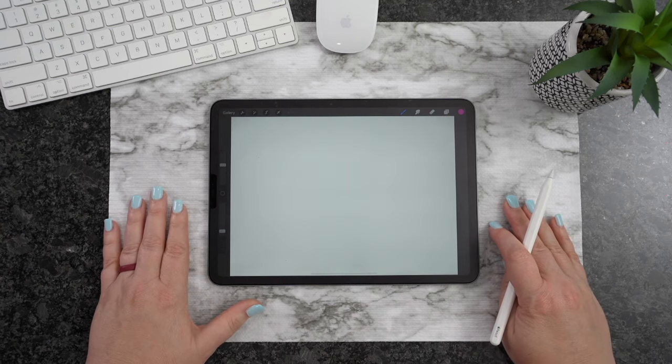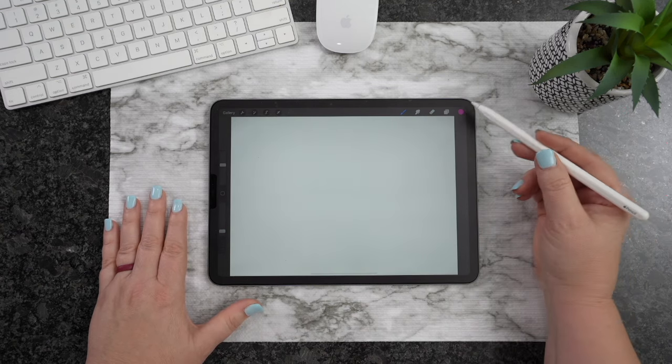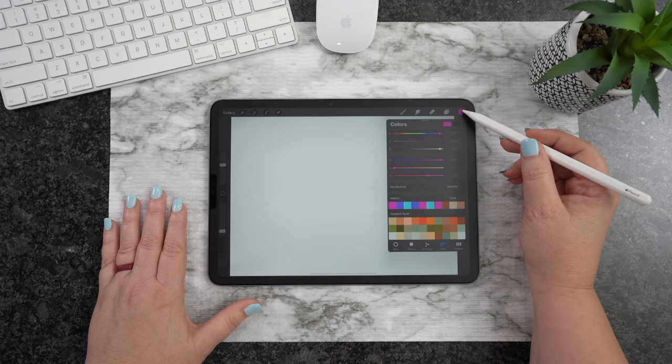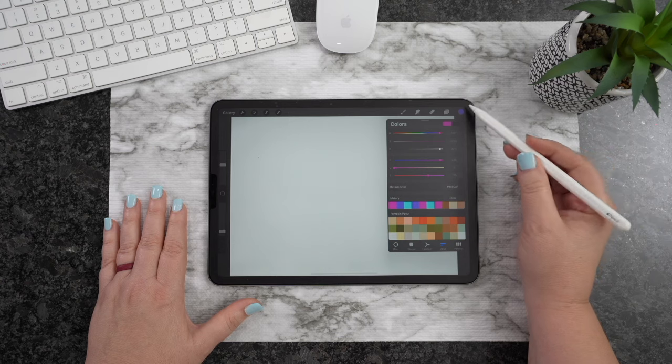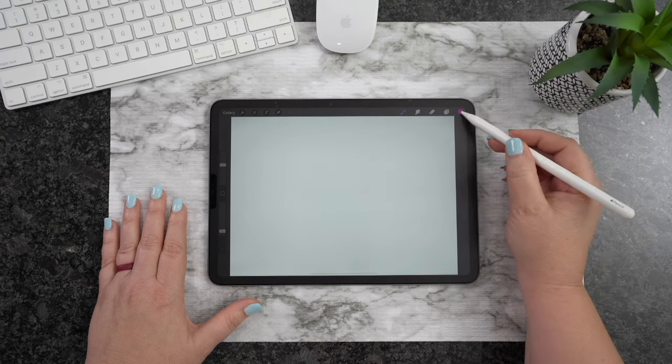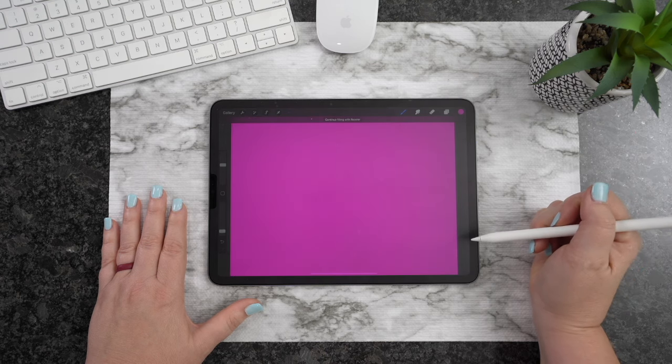We're going to start off with two layers. So our first layer, we're just going to have a fill color, and completely fill this sheet. The way you're going to do this is you're just going to choose a color. So I'm going to choose this pink here. You're going to click on it, hold it, drag and drop.